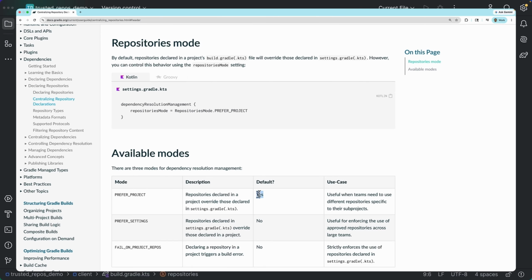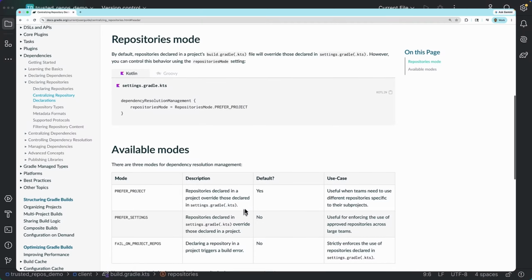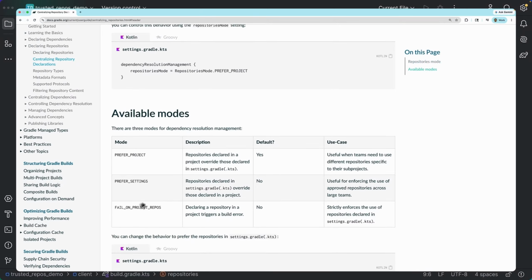By default, the repositories declared in the build files override those declared in the settings file. If you want to be strict and not allow subprojects to declare repositories, you can use the fail on project repos mode, which will cause the build to fail if a subproject build file declares a repository.